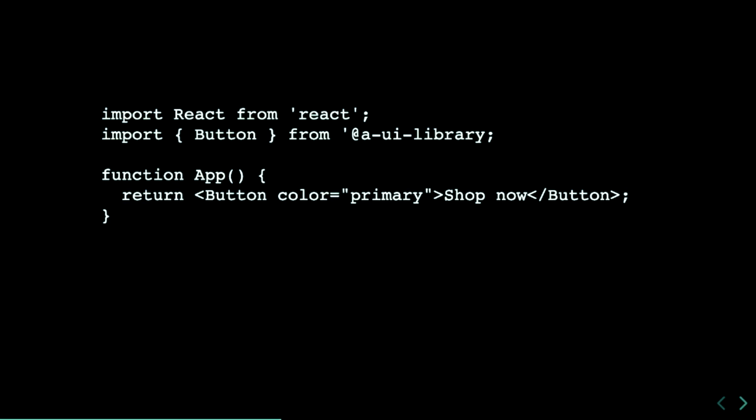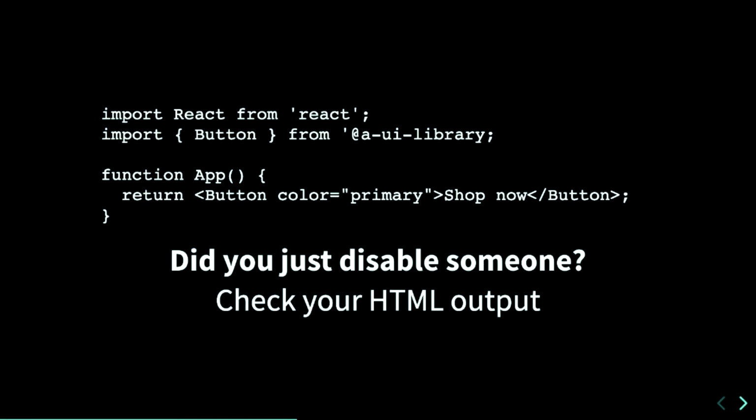But when was the last time you had a look at what this outputs? What if the pattern library you're using is outputting this as a span class button with that style? What if the pattern library you're using ends up not being as effective as you think it's going to be? When was the last time you checked this? Did you just disable someone by picking up a tool without checking what the output actually says or does?